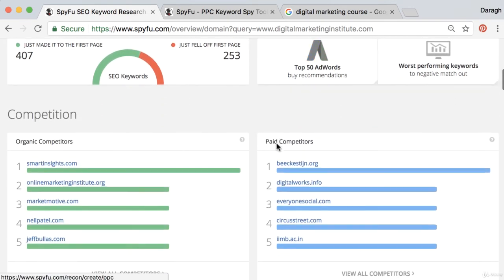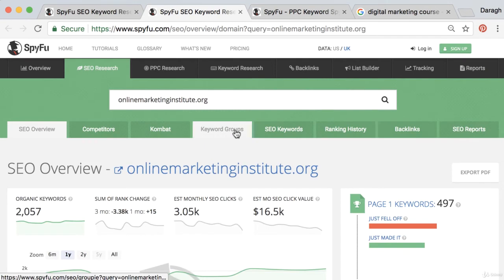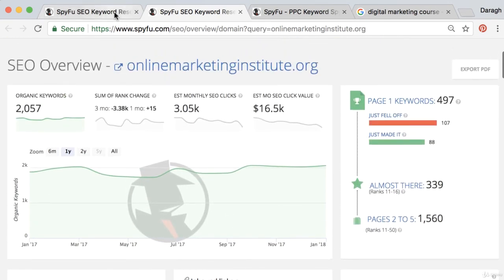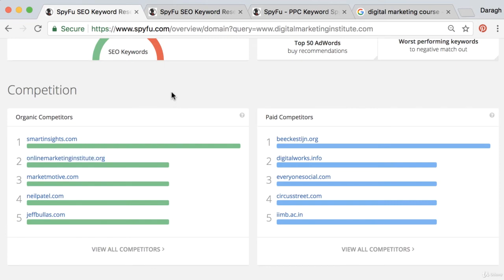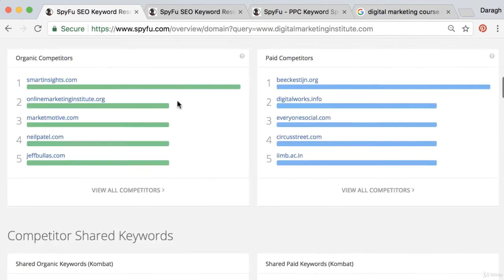Now scrolling down the page a little bit more, we can see their competition in terms of organic and paid. And again, we can click into all of these tools, and we're going to go a level deeper and get the same report for them as well. So amazing, amazing tool. You can start with one competitor and figure out a whole lot of information about other competitors. You can see the shared keywords, etc.